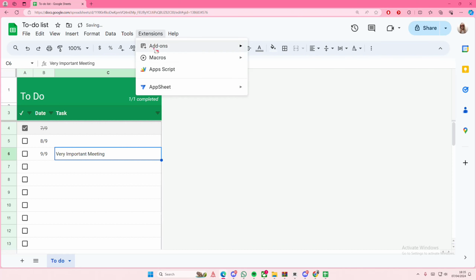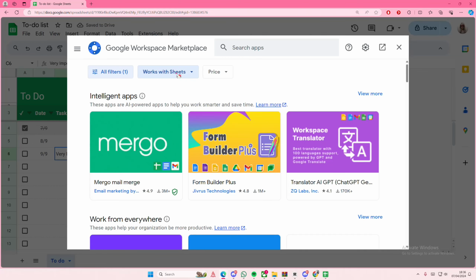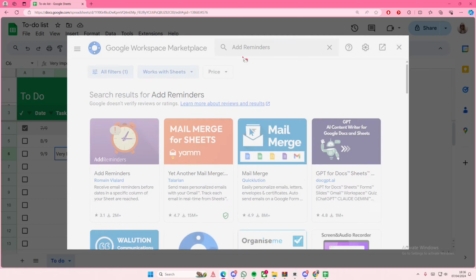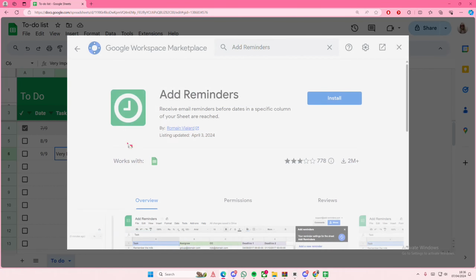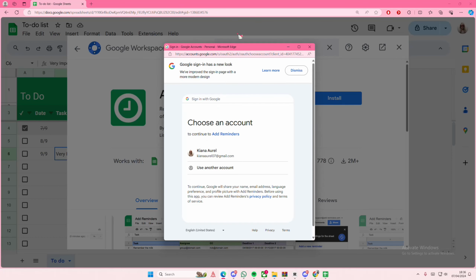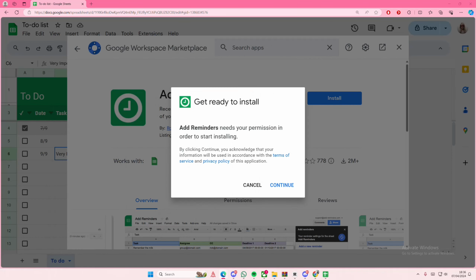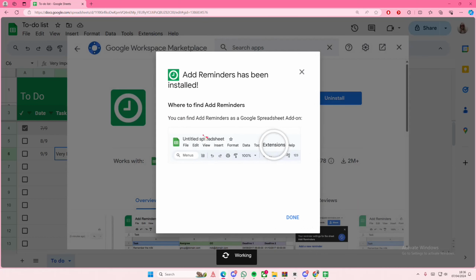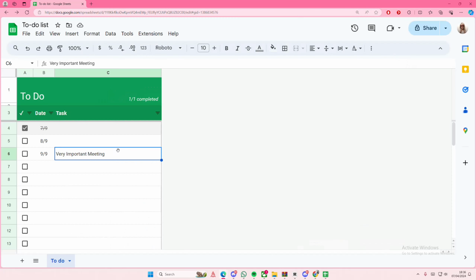So go to extensions, go to add-ons and get add-ons, and you're going to search for reminders. I'm going to select this one and I'm going to install it. And make sure you select allow on everything. Just going to wait for it to load a little. Done.